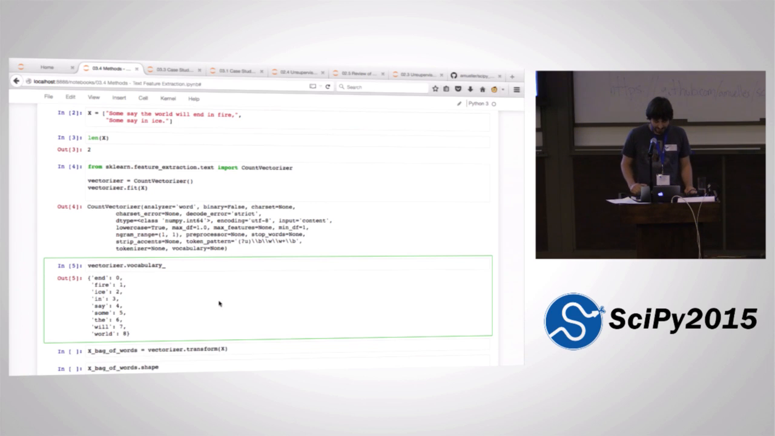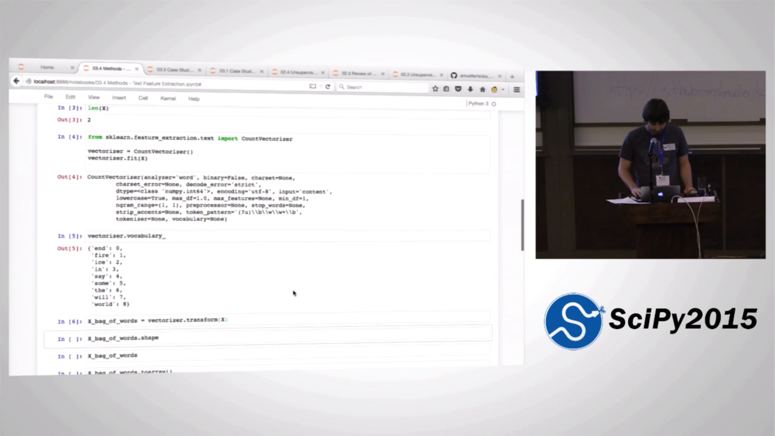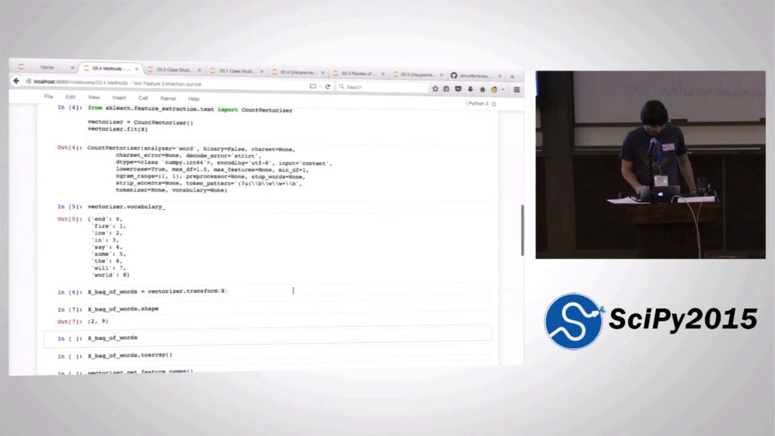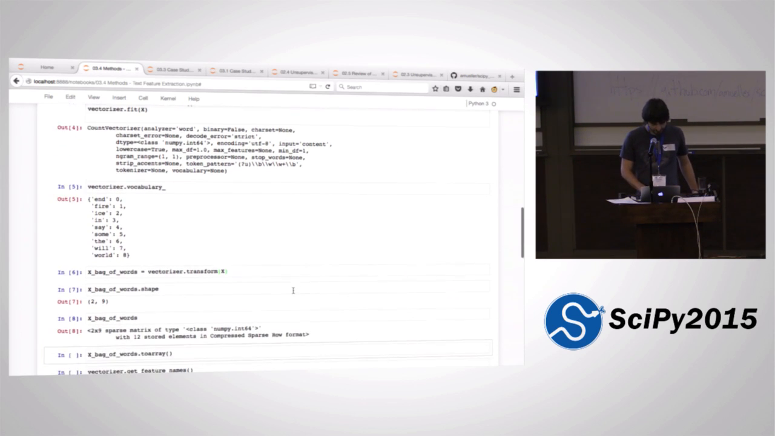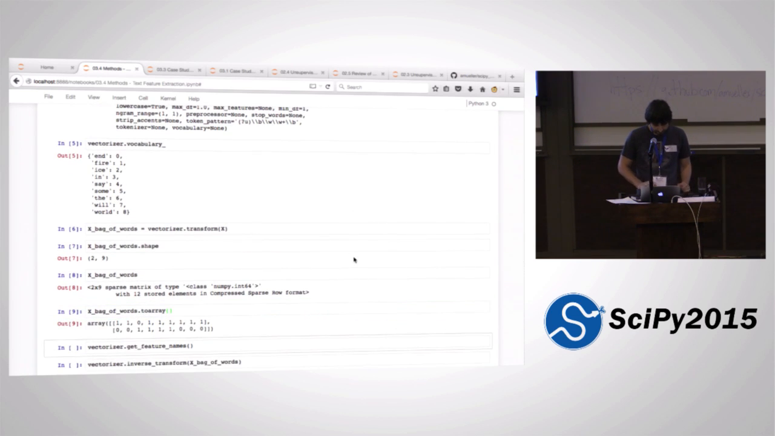And so if you now use the transform method, we get a representation that is 2 times 9: 2 samples because we have 2 strings, and 9 is the number of features because there's 9 words. And this is a SciPy sparse matrix. There's 12 stored elements because there's only 12 non-zeros. And here, this is the feature matrix, what it looks like.